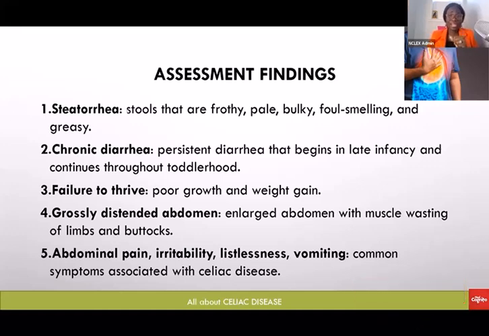Number 2, chronic diarrhea. And then failure to thrive. If it starts right from infancy, as I described earlier, there is an issue with absorption. So that child will surely have poor growth and weight gain. Number 4, grossly distended abdomen. Some can present with an enlarged abdomen and would have muscle wasting in the muscles of the limbs and in the buttocks. They can come up with abdominal pain, irritability, vomiting. These are all common symptoms associated with celiac disease.